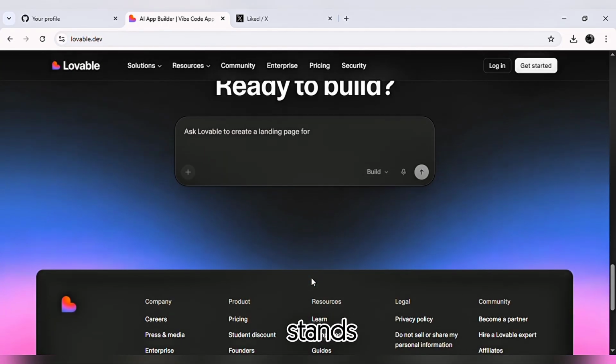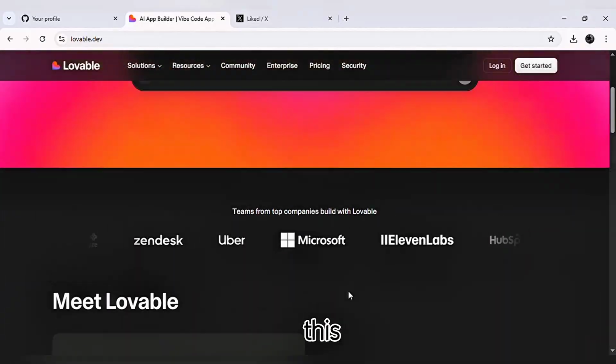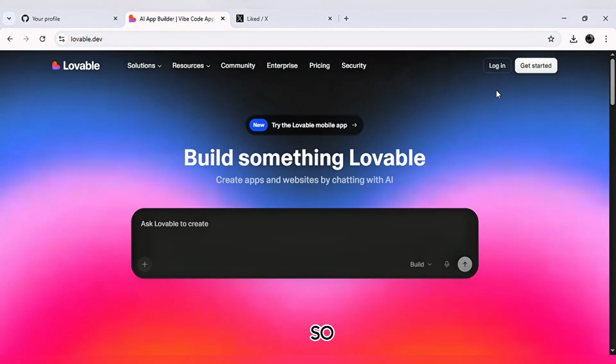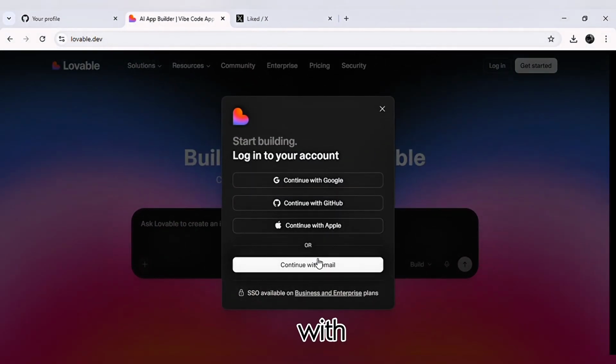And as it stands, I think it was early this month they rolled out their mobile app. So Lovable is now on the Google Play Store. I'll be putting out the link for the Google Play Store so that you can download the correct one, because a lot of people are trying to scam people with that opportunity. So this is the landing page, and it looks so cool and nice. I'm just going to click on login. I'll be logging in with my Google account.